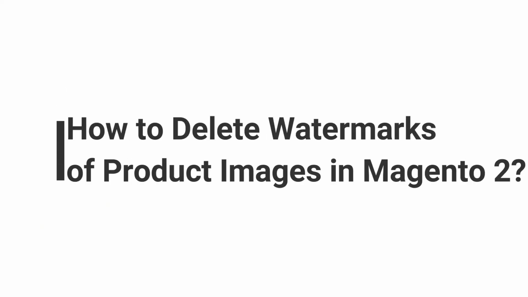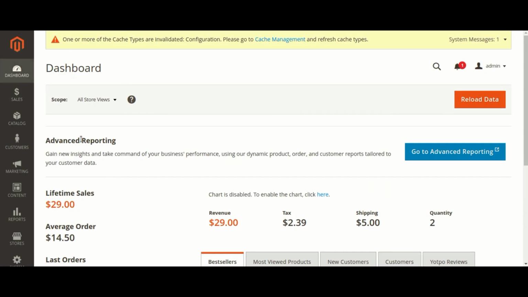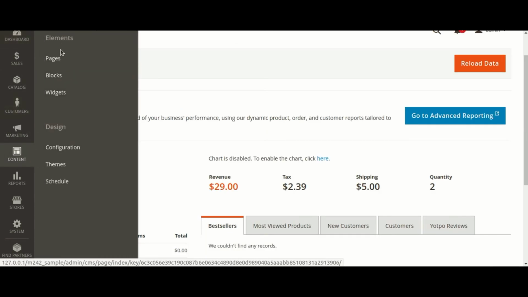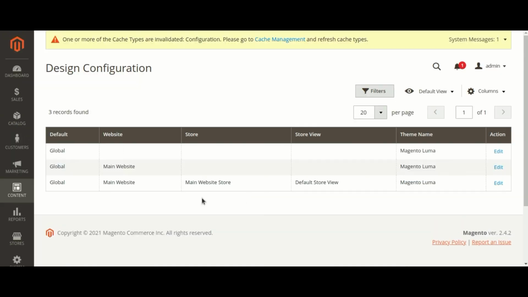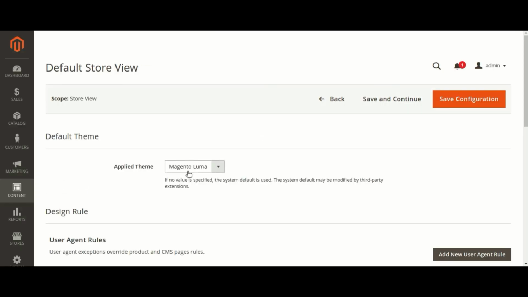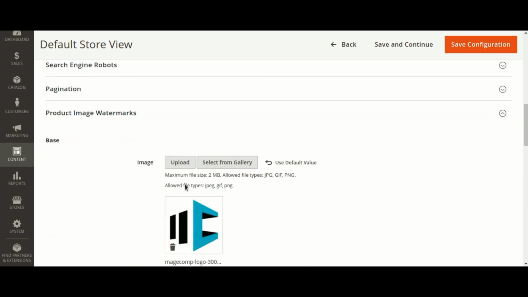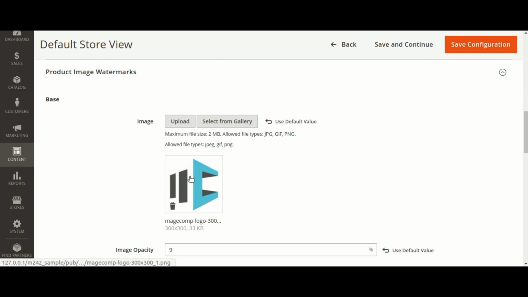How to delete watermarks of product images in Magento 2? Now let's learn how to delete watermarks of product images in Magento 2. For deleting the watermark, you just click on the bin option and save the configuration. Also, refresh the cache.